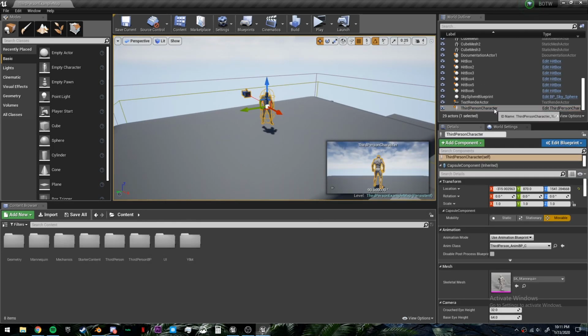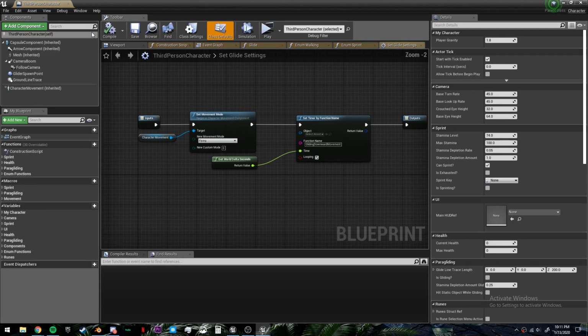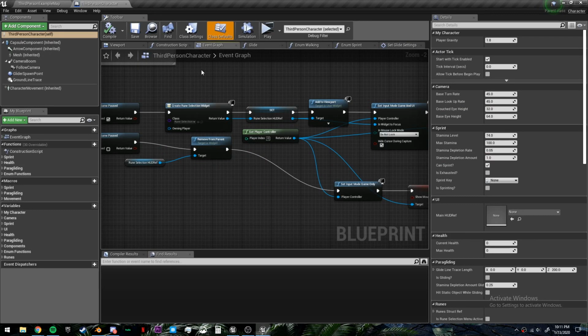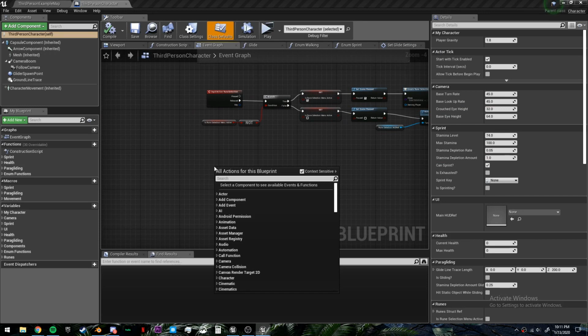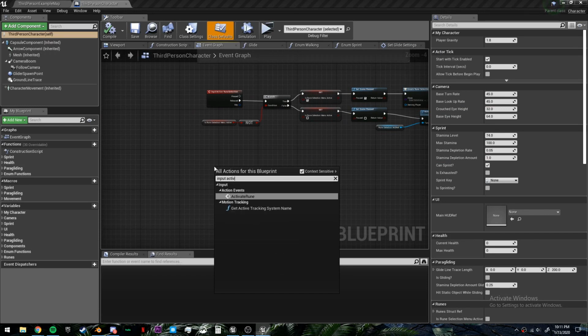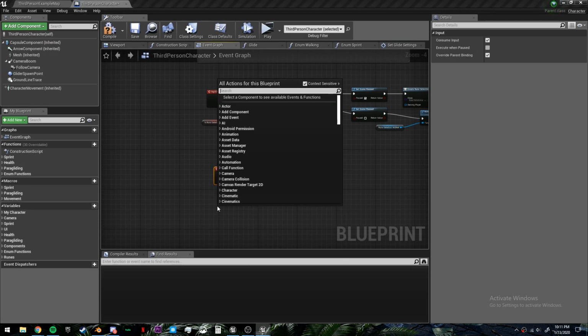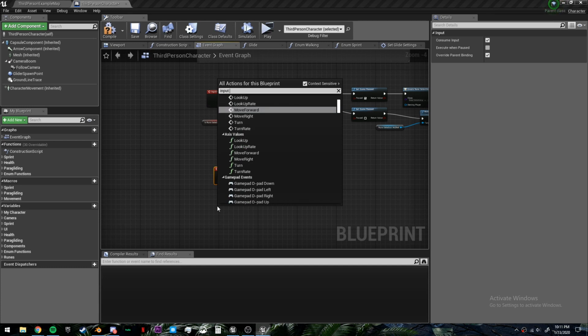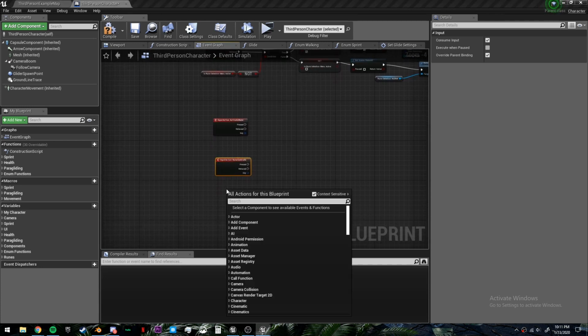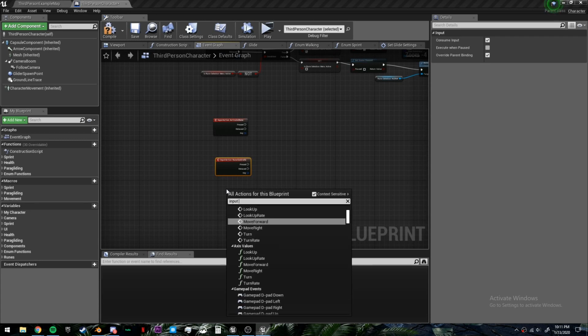So let's open up our third-person character. We just have to create the inputs in the event graph. So input Activate Rune, input Control Q, and input Control E.